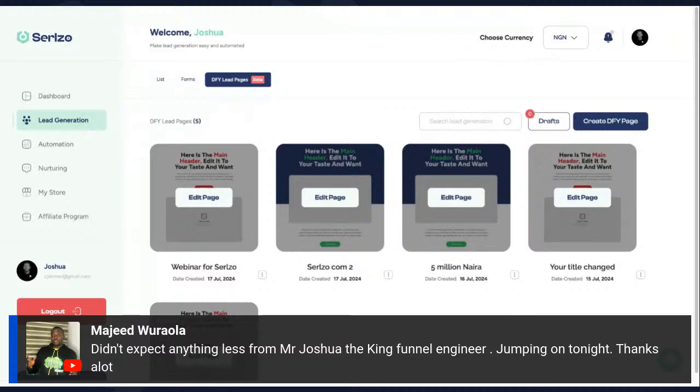Somebody is asking, please, is this landing page pixel ready? Yeah, it's ready. This is live. I'm testing this live on Selzo, right? So if you have a Selzo account, just log in and begin to use it.